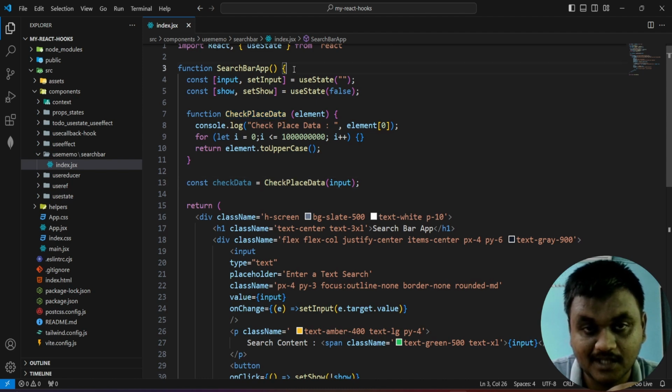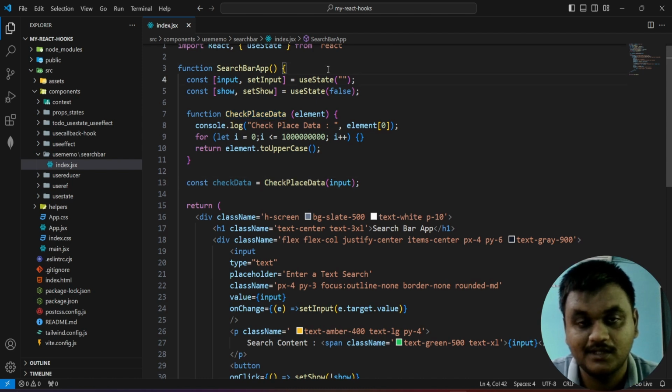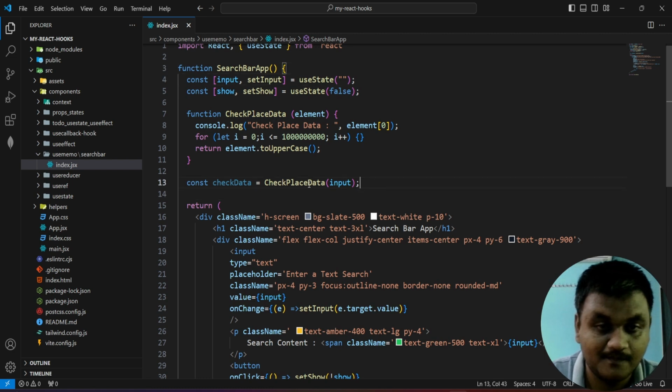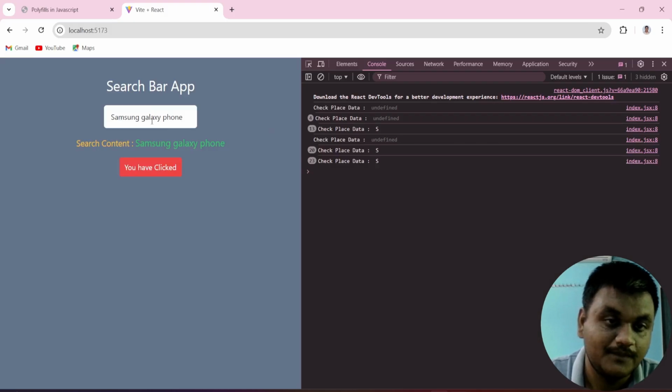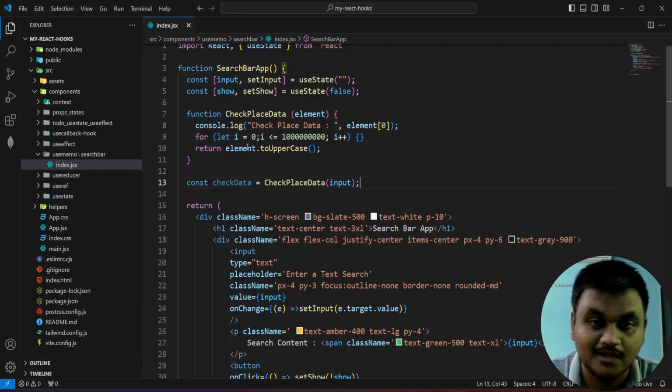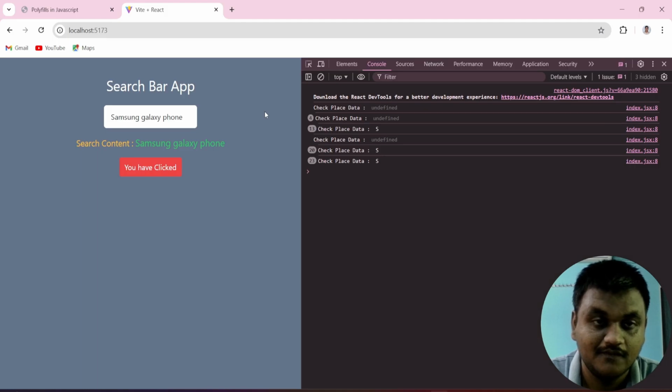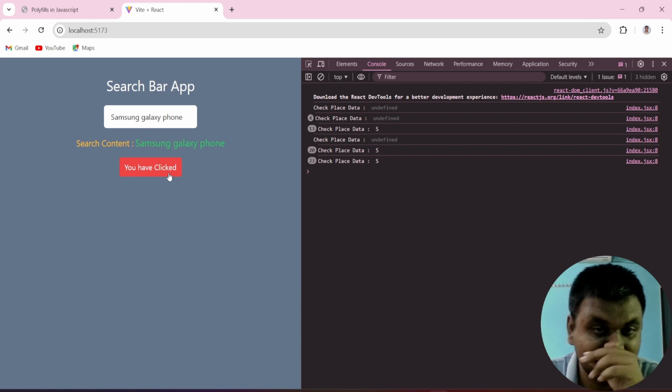This component will be rendering. This component is rendering due to the state change. Due to the render, this check place data is called again. Due to that render of the component, check place data will be called again and again. Due to that, we are getting some lag, some delay in this application or in this component.